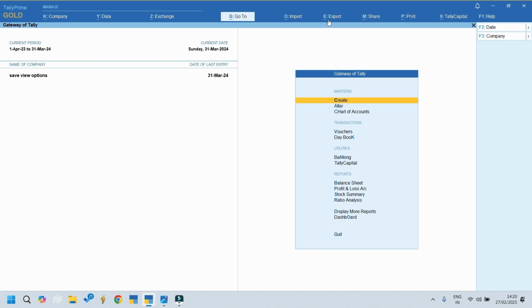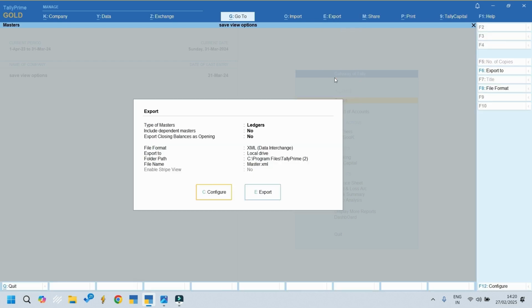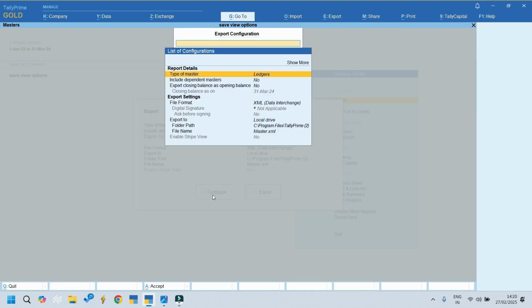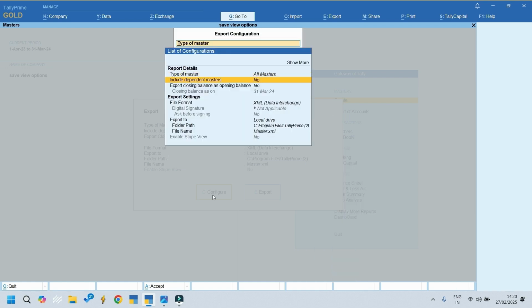In the Gateway of Tally, there is an option Export. You have to click on that. Then select Masters. Under Company Data, there is an option Masters. Click on that, or press Enter on your keyboard. Now go to this Configure button. Here you have to select the type of master you want to export, whether just accounting masters or inventory masters, or all the masters. Here I am selecting all masters, and then we have to set Include Dependent Masters to Yes.